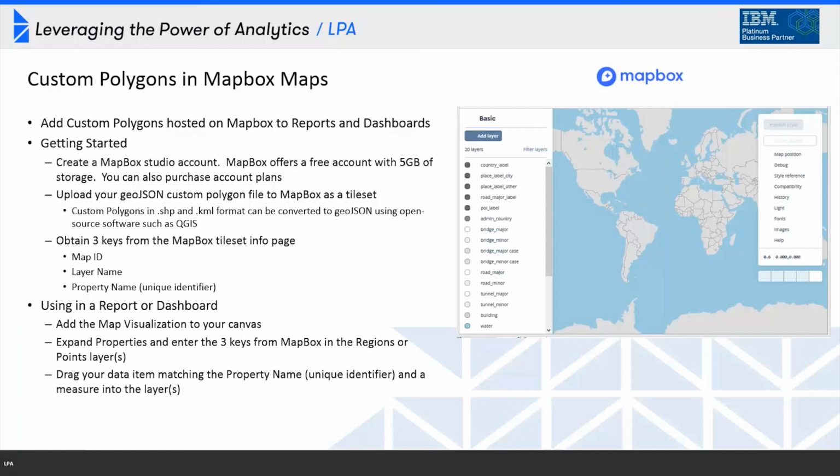Once you've uploaded them and you've created the layer in Mapbox, there are 3 keys that you want to grab from the Mapbox screen: the map ID, the layer name, and the property name. The property name is the name that you're going to map. That's going to match the regions in your data, if you will. Those are the 2 things that sort of link up. And the rest of what you've uploaded is so that the boundaries can be drawn on the map. So 3 pieces that you need.